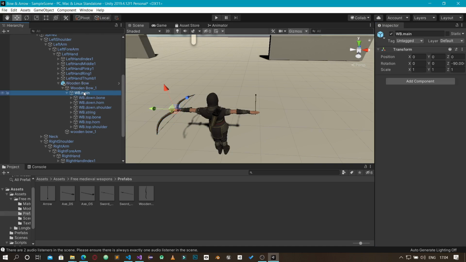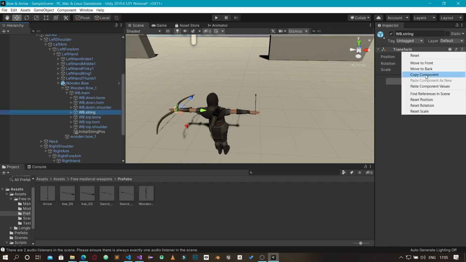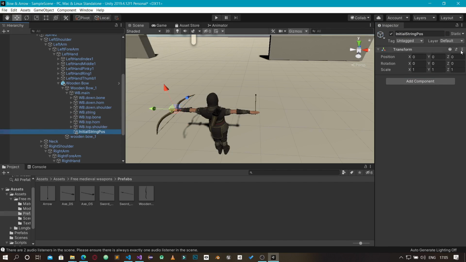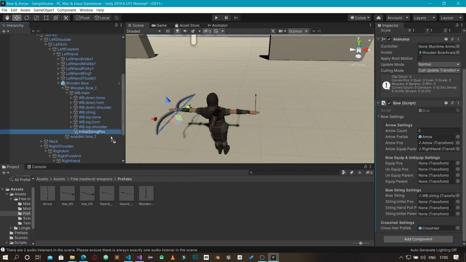So what we are going to do is create an empty game object in our bow under wb.main. We are going to say initial string pose for our initial position of the bow string. And then we are going to select the wb.string and copy that component, and then paste the component values here. With the component values pasted, we can see now we have the initial position stored for us. So we can drag this initial string pose here.